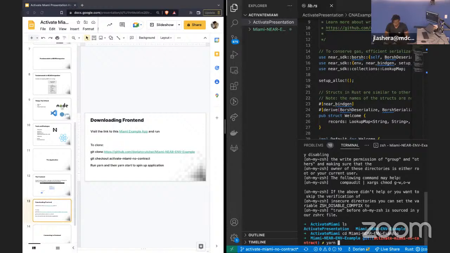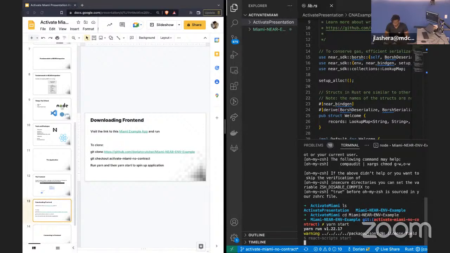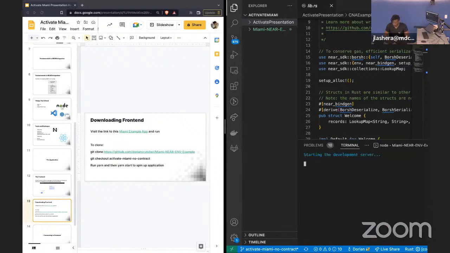So right off that, this should work. Let's see. It failed to install dependencies.